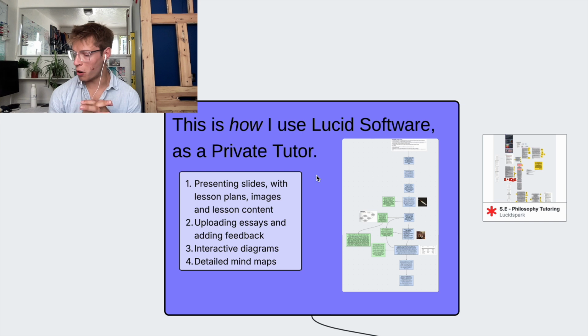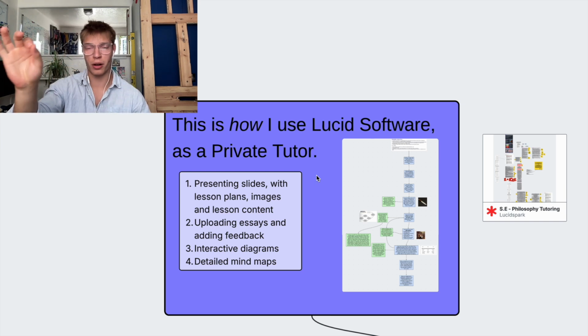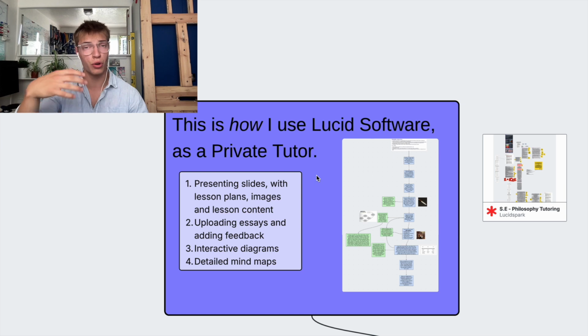I really like Lucid as well because I can quickly upload essays on the document. I can highlight them. I can add sticky notes to quickly submit feedback. This is good because marking takes a long time, as you probably know. And so I can just do this nice and quickly and simply. I can use interactive diagrams. This is better with younger students. I can make the lessons nice and interactive.